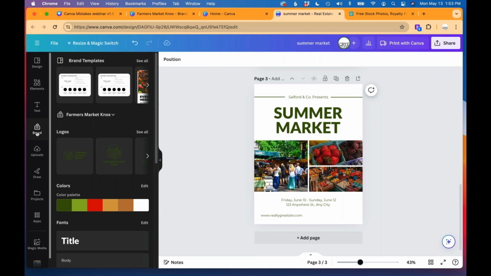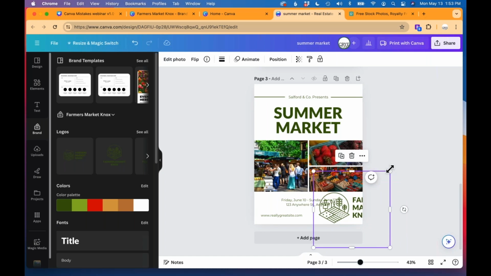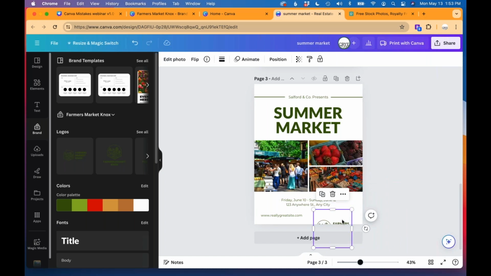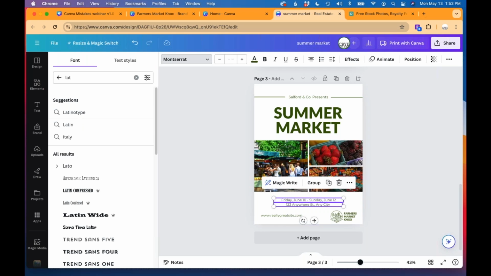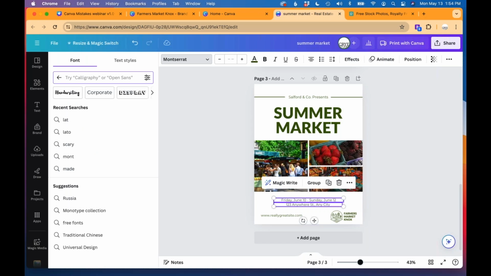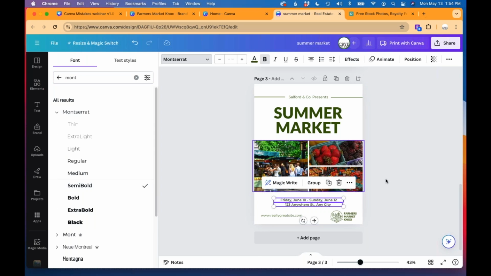I'm gonna go to my brand, and here's some of my logos. I'm gonna use the horizontal logo because it will fit better in the space down here on the bottom right. These fonts are a little thin. Like I think if I squint my eyes at this, all I would see is the photos and summer market. You know, you might want to bump the font weight up just a little bit on this Montserrat. Do like semi-bold and maybe make it a little bit bigger.